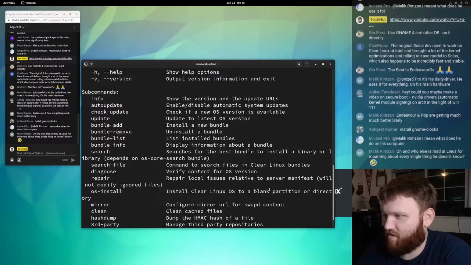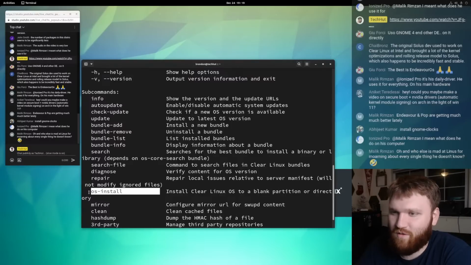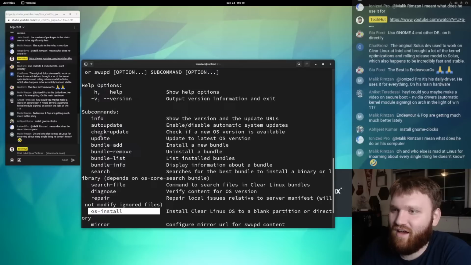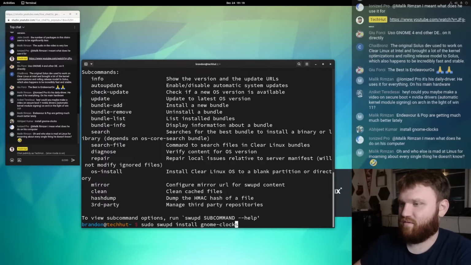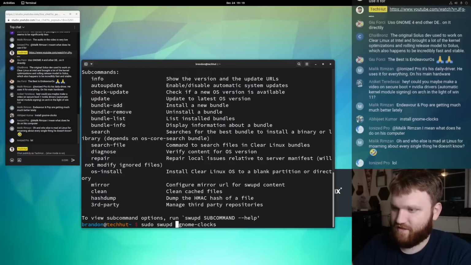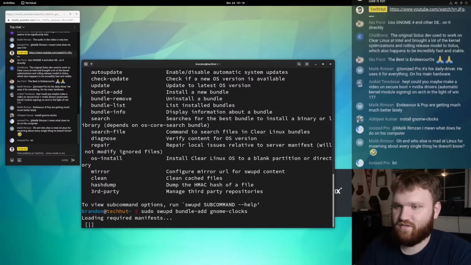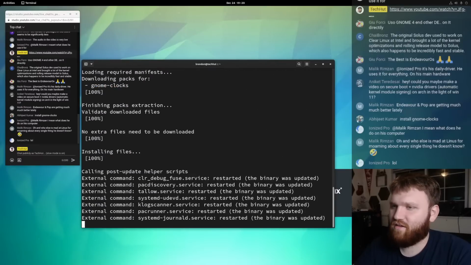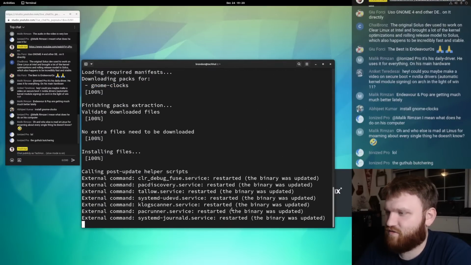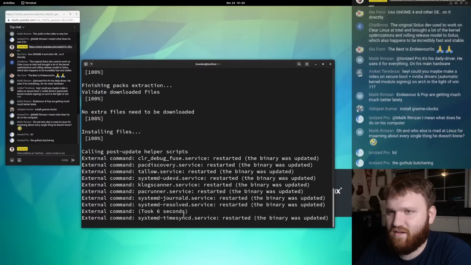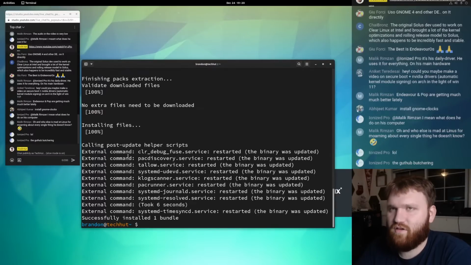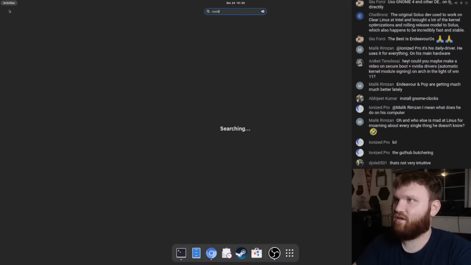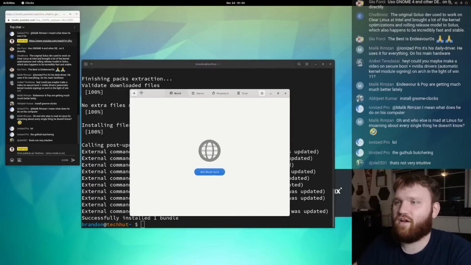OS install Clear Linux to a blank partition. Oh, that's cool. You can do a whole OS install through here. Bundle add. It's probably this right here. So we'll do bundle add, because they do ship packages differently. Bundle add GNOME clocks. Okay. Collecting scripts. Validating. External command was updated. Okay, so one added. Clocks. GNOME clocks. Easy as that.